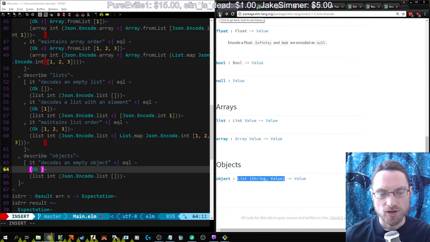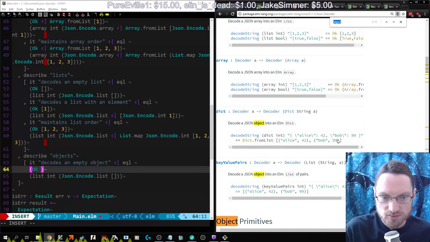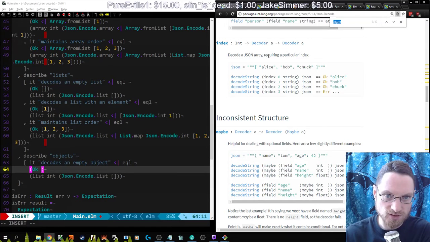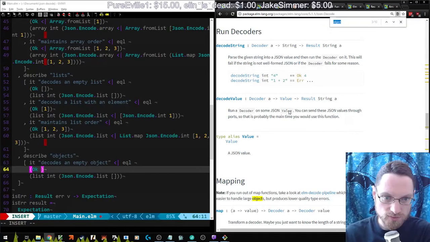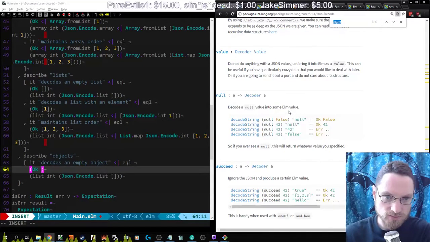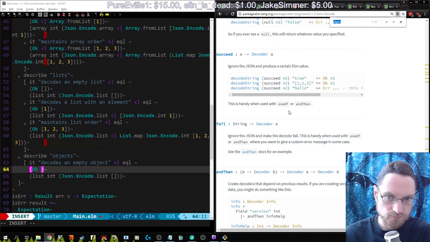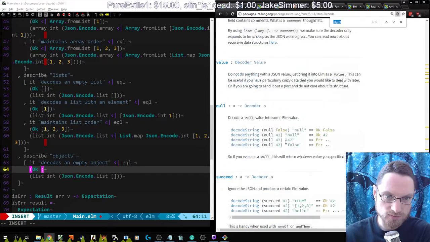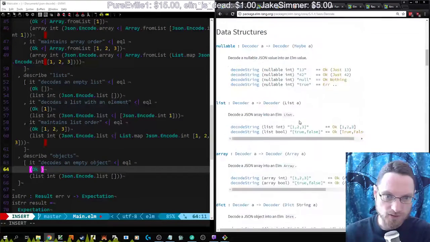So the decoder API, is it object? Object primitives, field at index, JSON array requiring a particular index. We've got maybe one of mapping. Oh, succeed and fail. Those are pretty trivial.